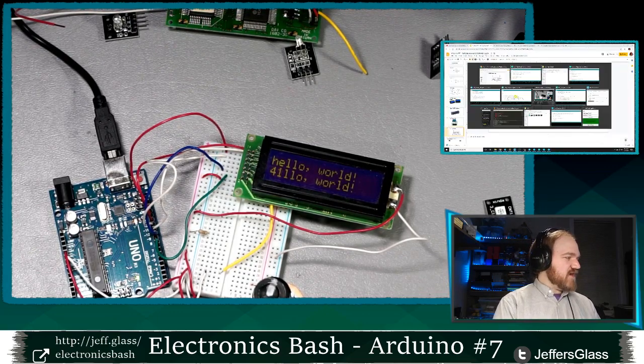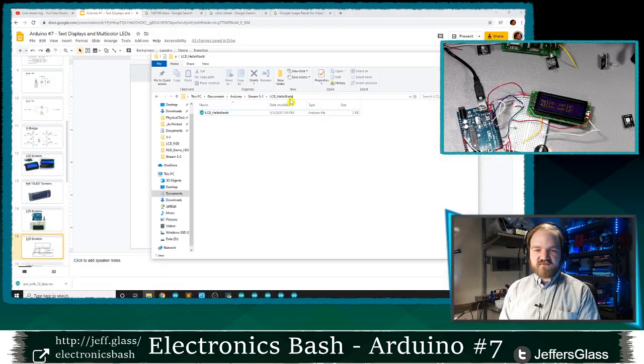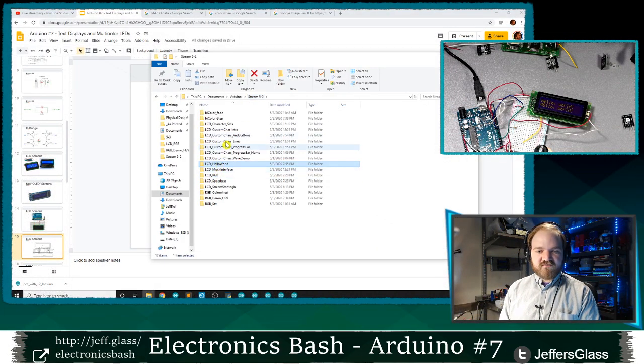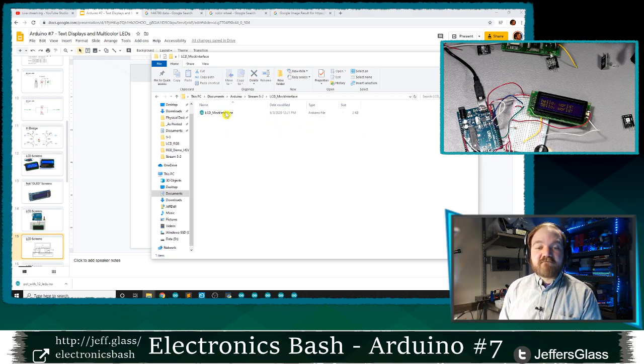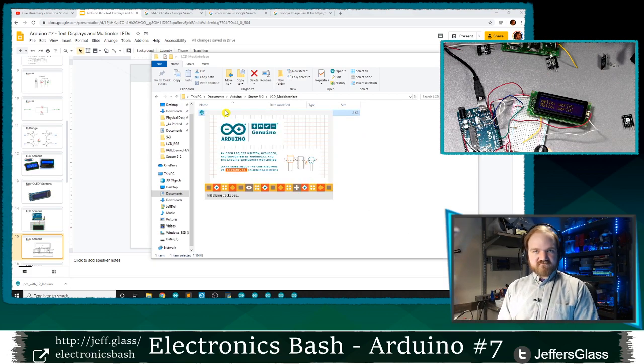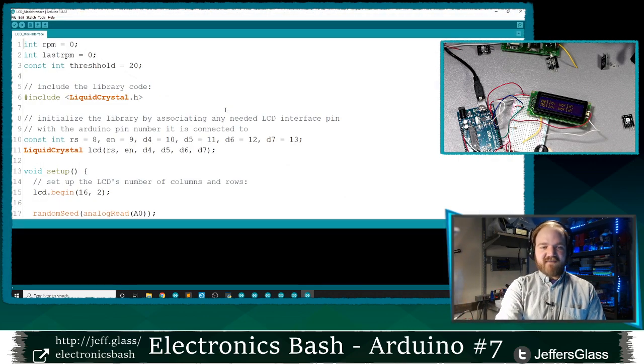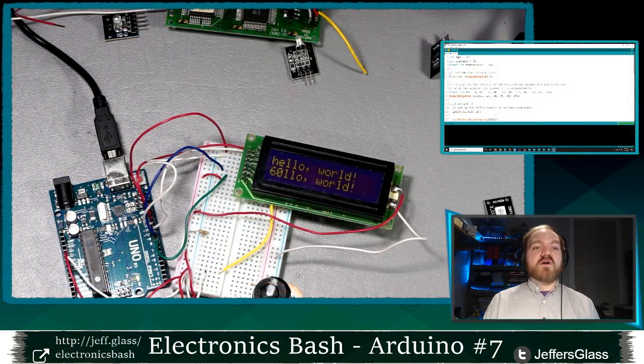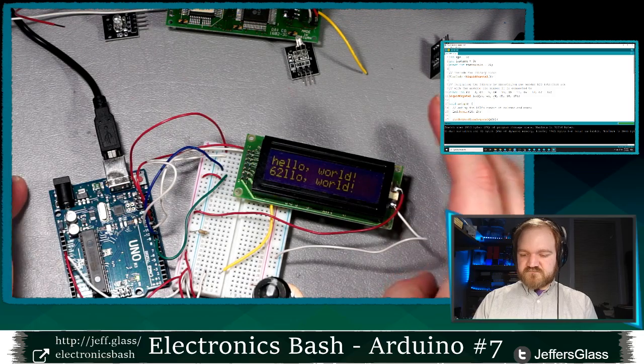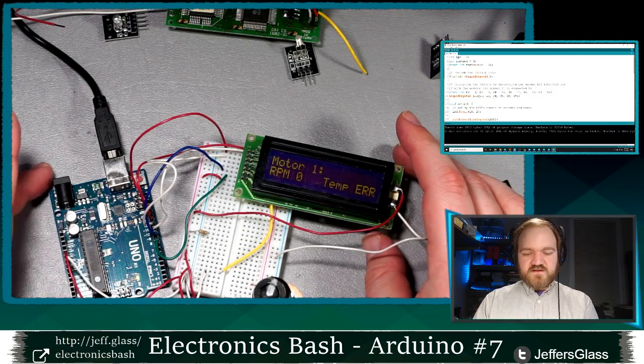So let me open up a piece of code for you here. If you're following along at home, this will be the LCD mock interface example. All code is on the website, jeff.clash/electronicsbash. Let me upload this. We'll take a look at it on the table, and then we'll walk through it all together. We'll let that upload.